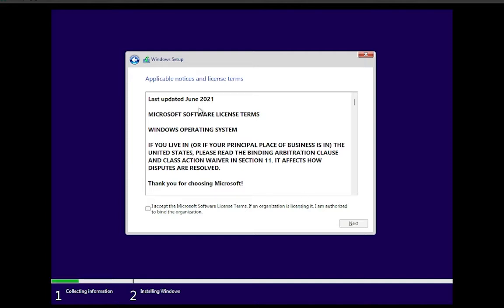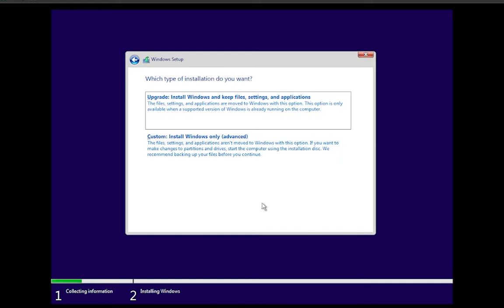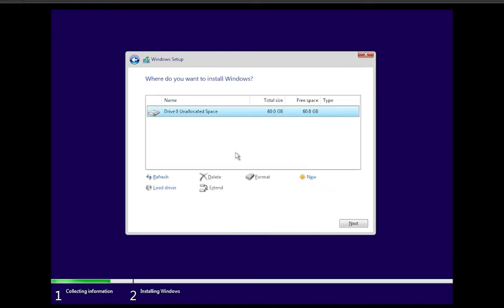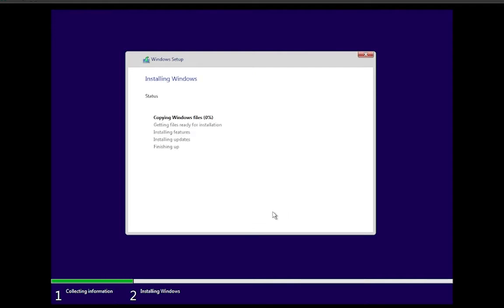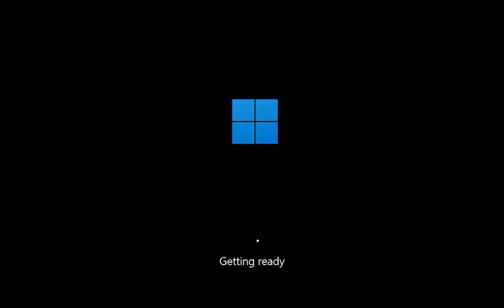There it is, last updated June 2021. We're going to accept, press next, and we're going to do a custom install, of course, on the 60 gigs in the VMware installation. Alright, so this is where I'm going to let Windows 11 do what it needs to do. It's weird, I feel weird just saying Windows 11. It's really strange, but alright, so I'm going to let this start installing, and I'll get back to you guys in a minute. And as you can see, Windows 11 is getting ready.